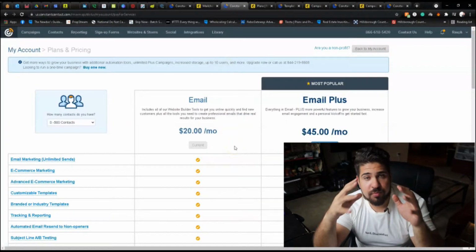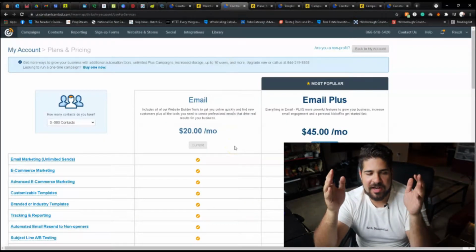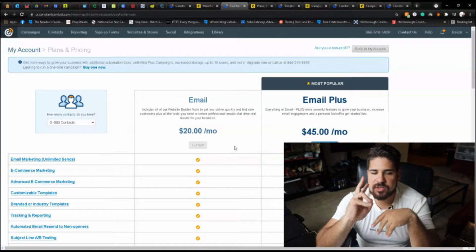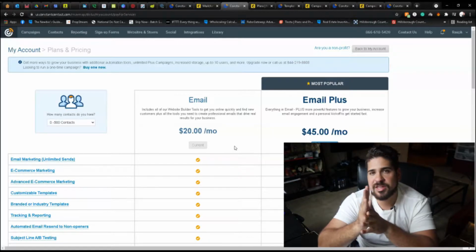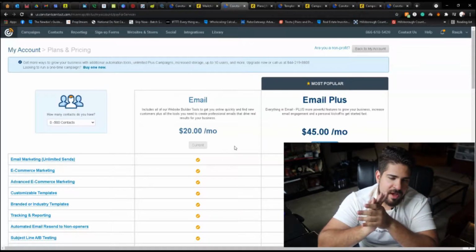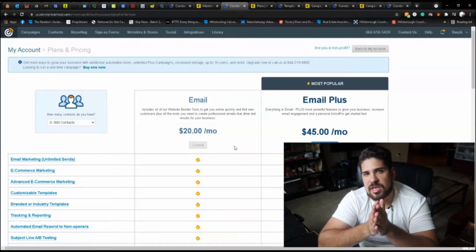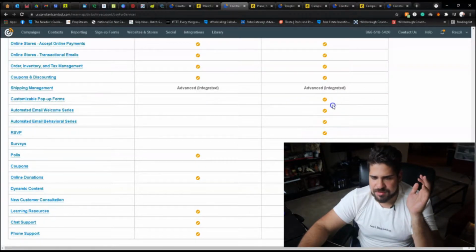All right, let's start with pricing, okay? So price-wise, Constant Contact has two plans. It's not a free plan. The plans are either $20 a month, where you get email. You pretty much get everything you need if you're starting off. The things that you don't get are customizable pop-up forms, automated email welcome series, and stuff like that.